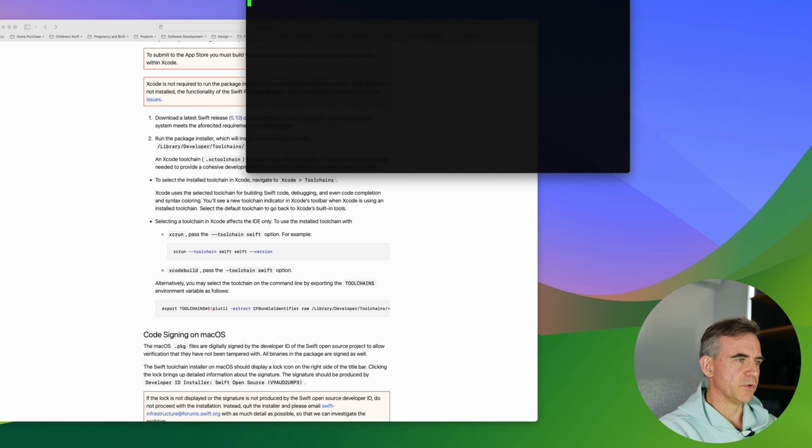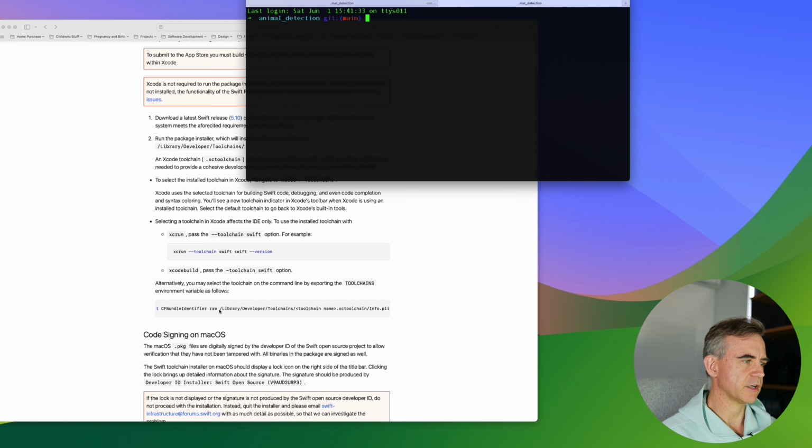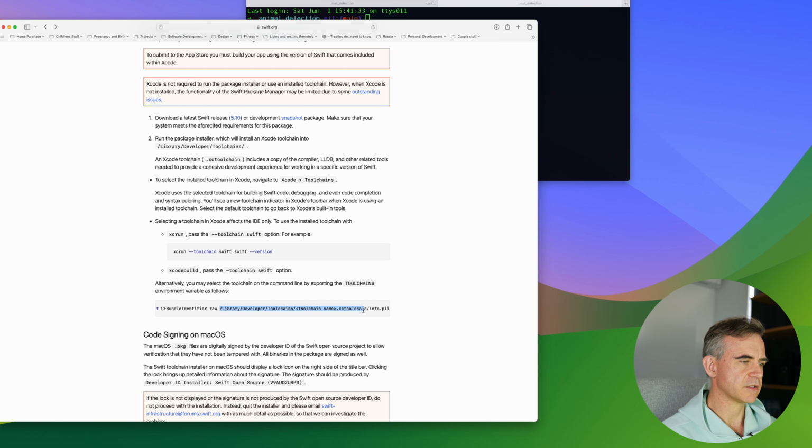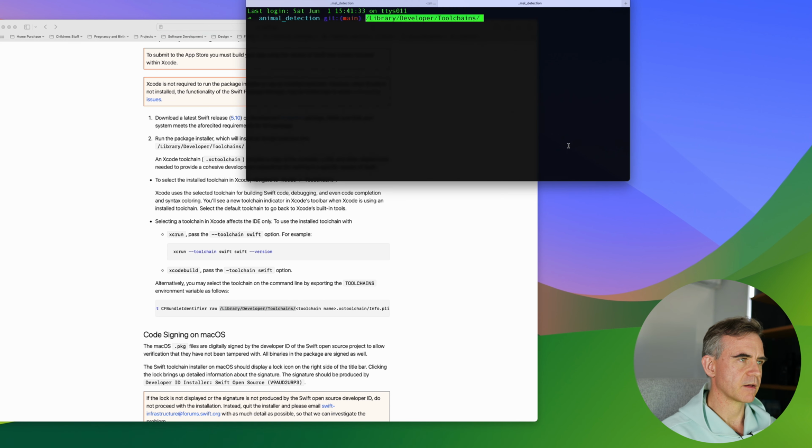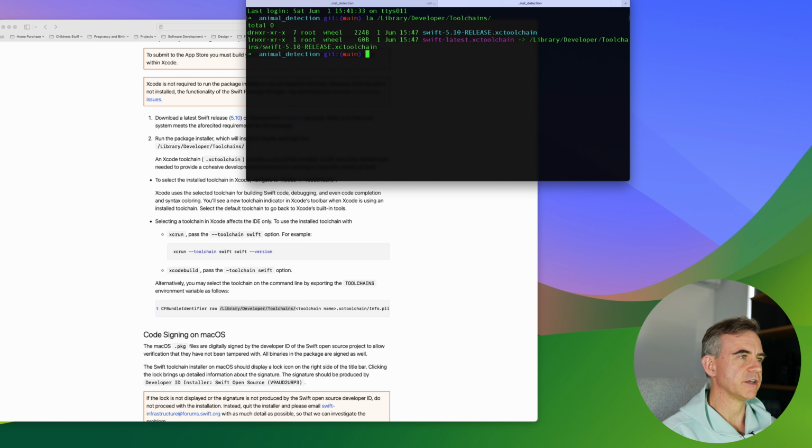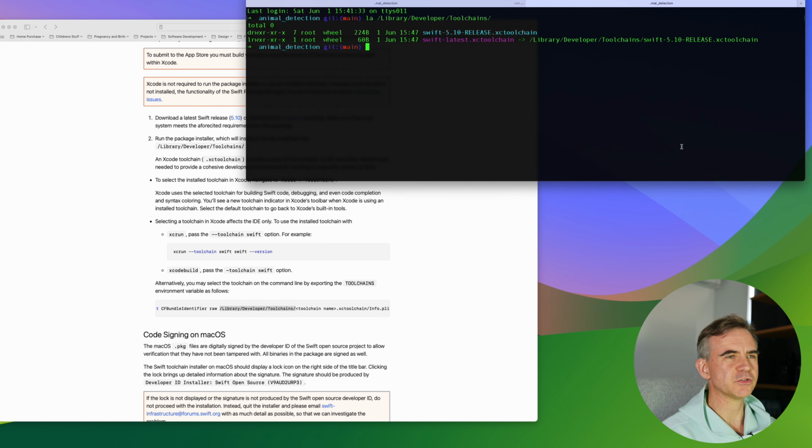So let's clear that out. Basically, there's some help here: library developer toolchains, toolchain name. We know what the toolchain name is, so we'll just paste that here, and copy this across. Okay, so what do we got? We got two. We got latest Swift, library developer toolchains, right? So that's the one we've got, but we're still trying to run Swift 5.9.